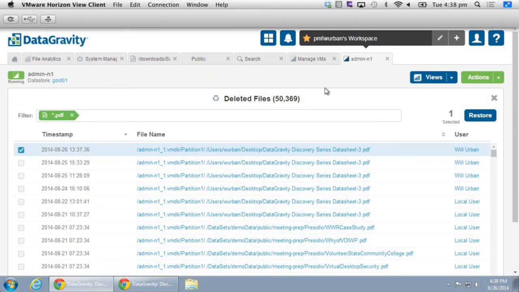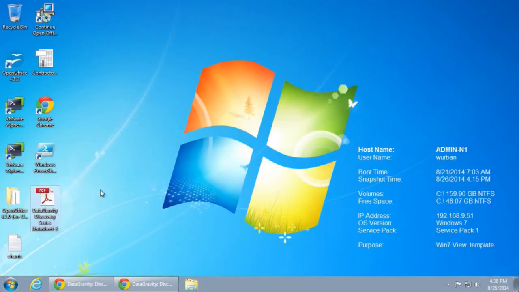So if I just minimize this, I know it's a cheesy little demo, but it shows the power of what we can do with a running virtual machine or a user share. And again, the end users can do this as well. So instead of having to call the help desk and say, hey, I've deleted that PowerPoint presentation, or I don't know which one of these PowerPoint presentations I want, the end user can go ahead and do self-restore as well.